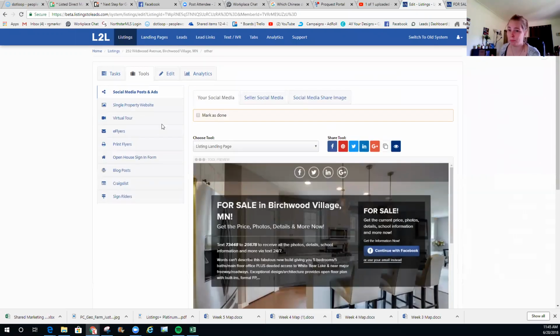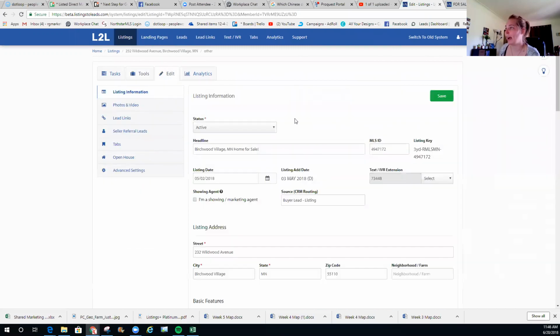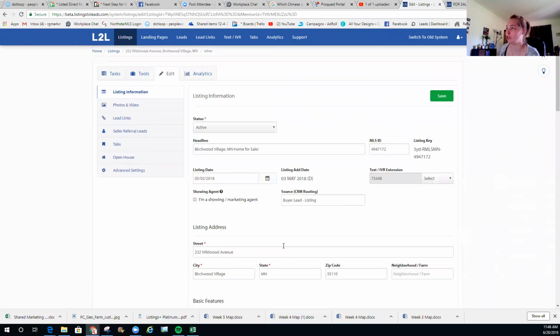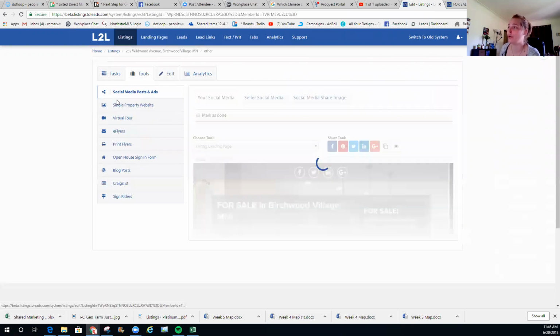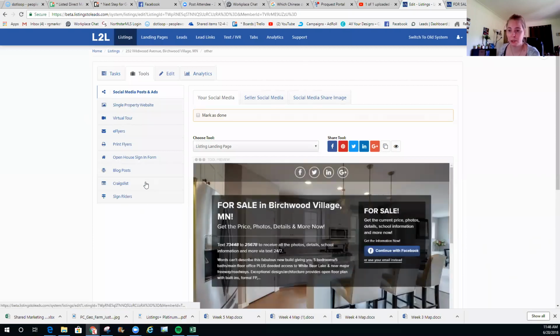Let's say maybe there was something you wanted to change, though, for some reason. All you have to do is go to the Edit tab here, and it'll bring you back to that same screen that I showed you before, and you can edit any of your information. So if you want to make any changes, anything that you have in here is what is going to show up on the tools that you're using here. Does that make sense?